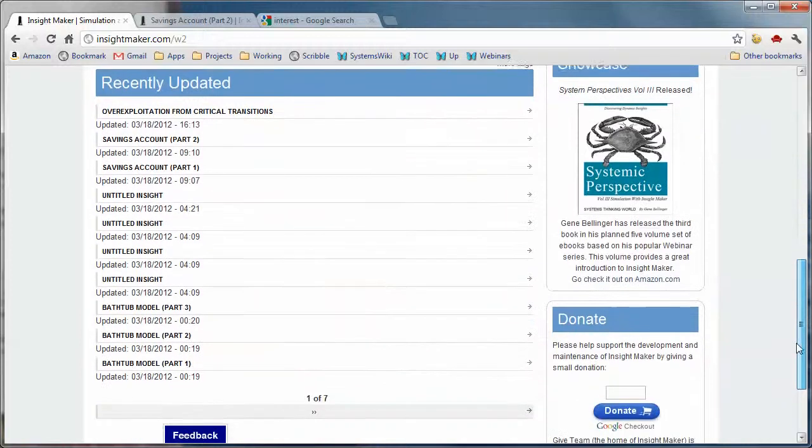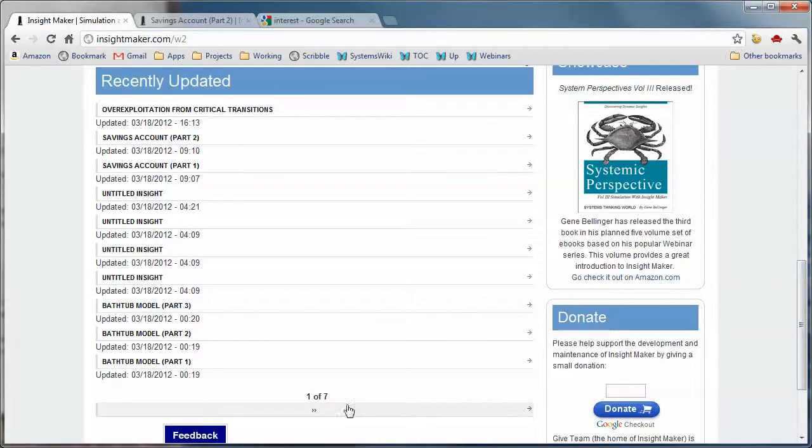There's also a recently updated segment down here at the bottom, which is a reverse running view of things that other people are working on within Insight Maker, so that these things were just changed recently on the 18th. It will go back 7 days. If you page through it from page to page, the further you go, the older they are, but the most recent things that people have worked on are in fact at the top of this list.